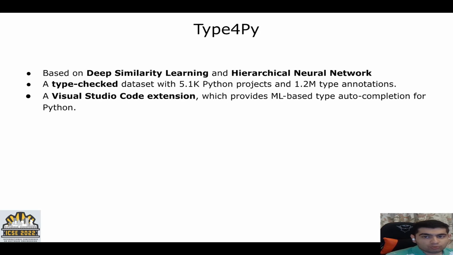In this paper, we propose Type4Py. It is based on deep similarity learning and hierarchical neural networks. It simply learns to discriminate between similar and dissimilar types in a high-dimensional space, namely type clusters. We also provide a type-checked dataset both for evaluation and training. And we also provide a Visual Studio extension that provides ML-based type completion for Python developers.